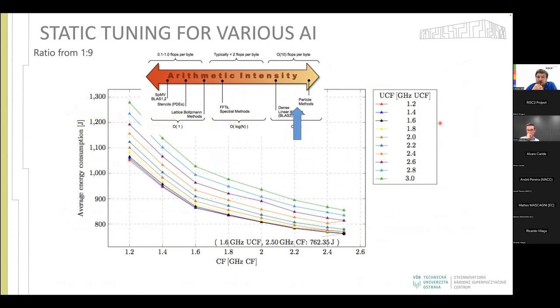So I have here an example of tuning two parameters. The different lines are represented by the different uncore frequencies going from 1.2 to 3 gigahertz, and on the vertical axis I have the core frequency going from 1.2 to 2.6 gigahertz. Then I have the energy consumption for different arithmetic intensities. I start with the ratio 1:9, which means I have a compute bound workload: 90% of the workload is compute bound and 10% is memory bound. So I'm on the right side of the arithmetic intensity, the high one, and I have an optimum at 1.6 gigahertz uncore frequency, low, and 2.5 gigahertz core frequency, high.